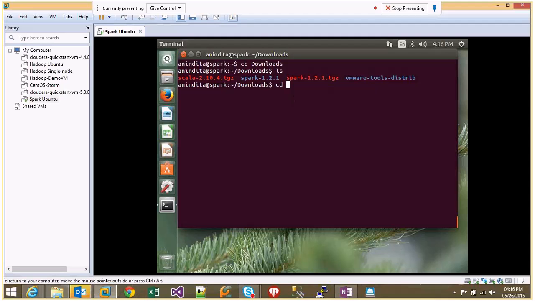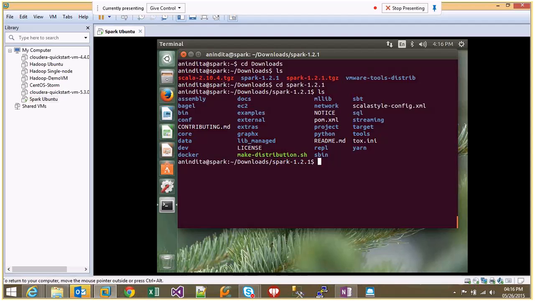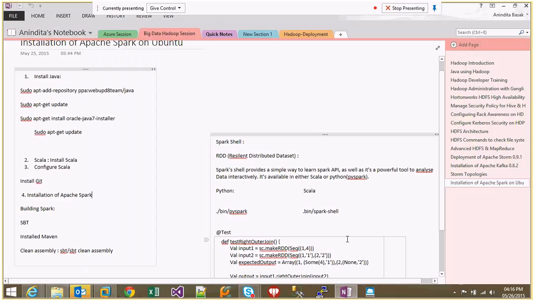Once you have extracted it, you can go inside the directory and you'll be able to see some specific folders, some specific directories. After that, you need to build Spark with a tool called SBT. SBT is a tool that is based on Scala. It's built on Scala, and its full form is Simple Build Tool, which stands for SBT.